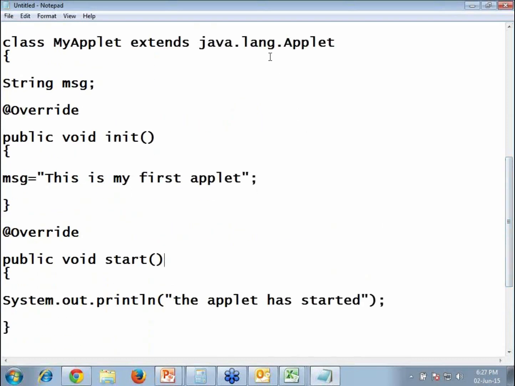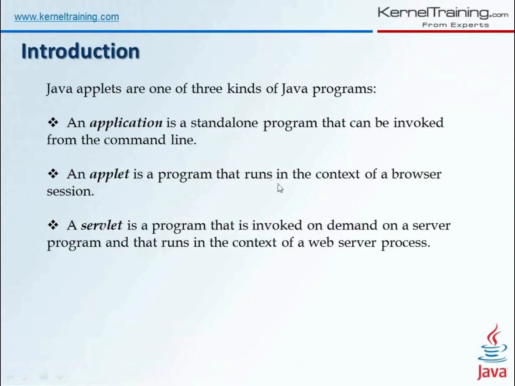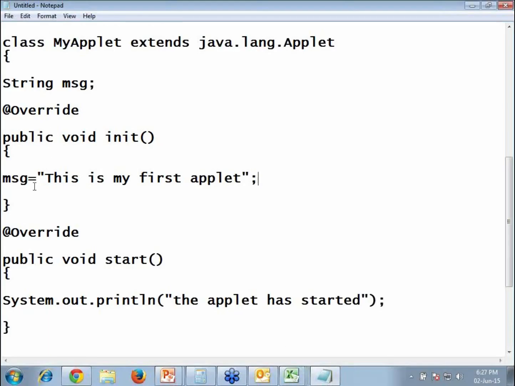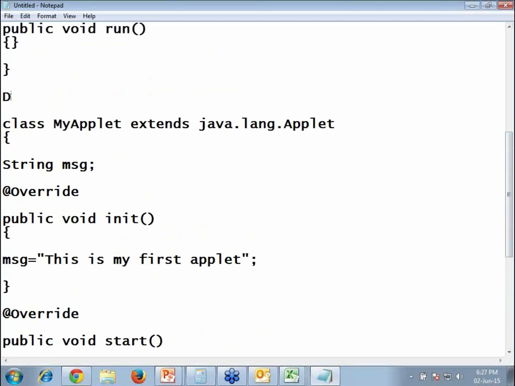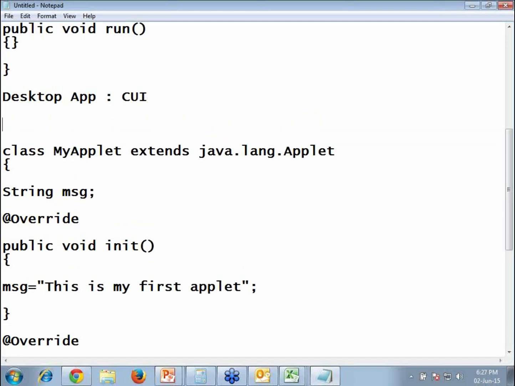A desktop application is normally a CUI. CUI stands for character user interface. Then what about an applet? An applet is a GUI application. GUI means graphical user interface. A desktop app is normally a CUI, which stands for character user interface. When we take an applet, it's a GUI application. So what does GUI stand for?